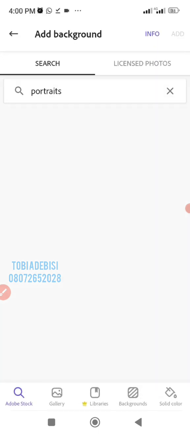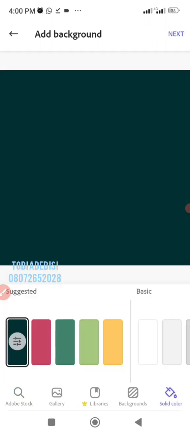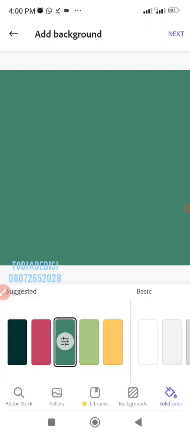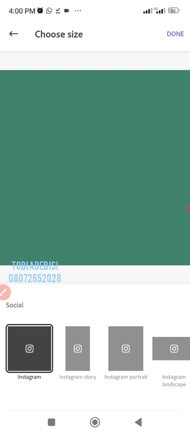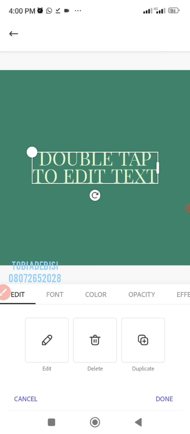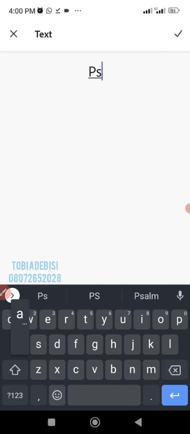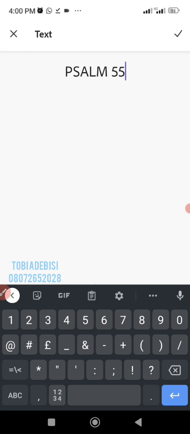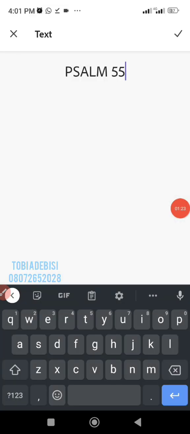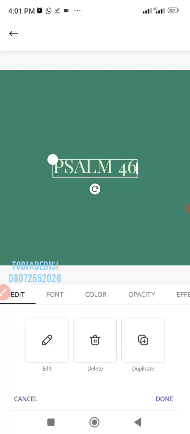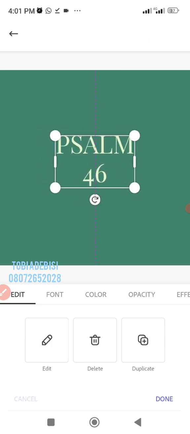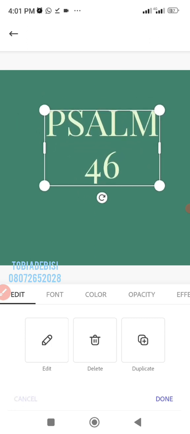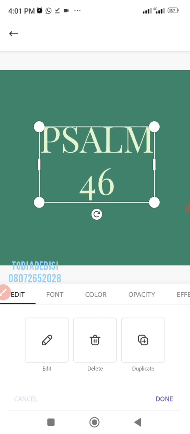Let me go to the plus sign and choose solid background. You can create anything you want with this kind of app. I chose a background, then go to next, done. Now I'm going to add my text. Let's say I want to talk about Psalm 46, for instance. So let me click on that and type Psalm 46. That's all. Let me place it at the center.